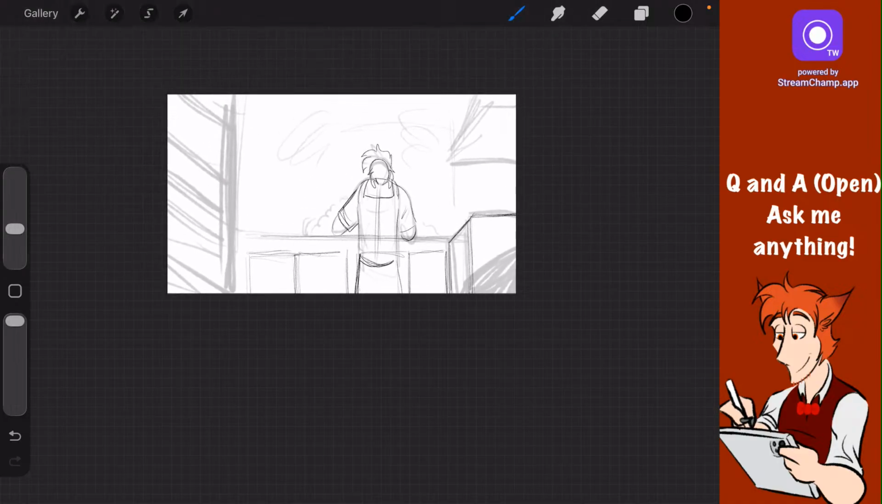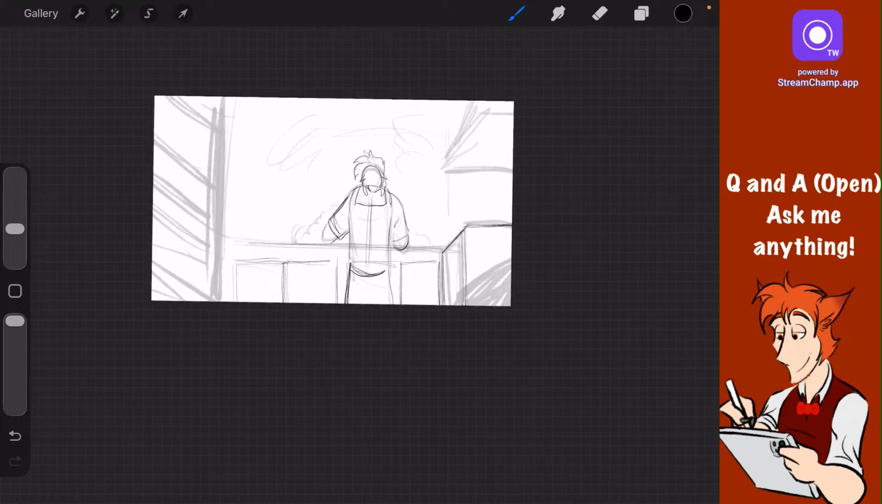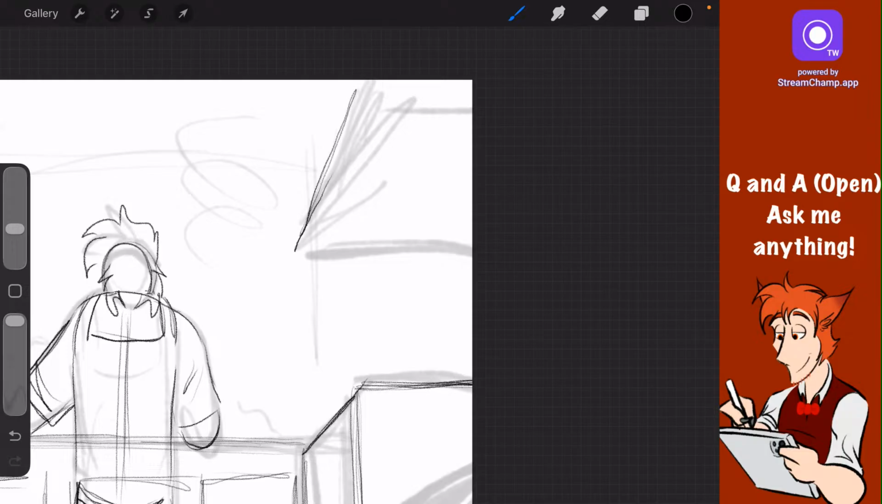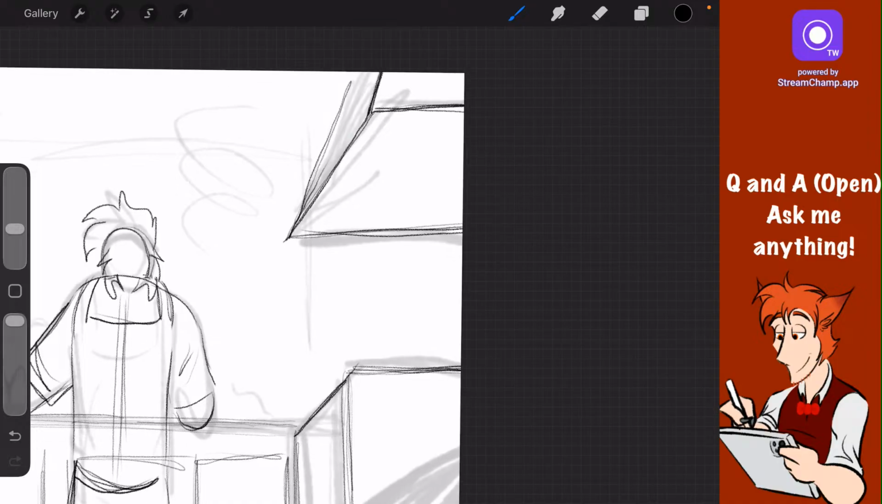Exactly. That's one thing I do not like about Procreate. I really, really wish it had that paint bucket. If it did, I would totally just use Procreate now since I have a new iPad, but I like using it for tone.